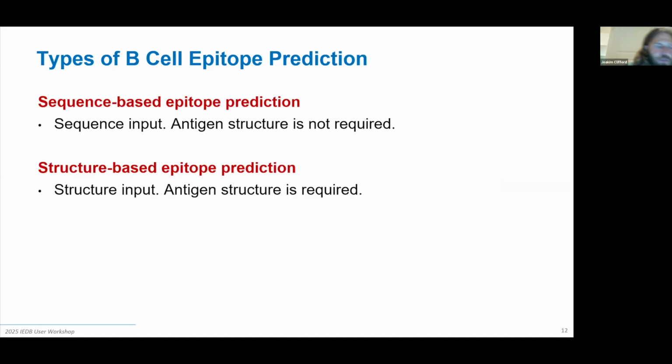We distinguish between two types: those which are sequence-based and those which are structure-based. Sequence-based just means that the machine learning models are trained on features which can be derived from a sequence, so they only require a sequence. The structure-based ones are trained on features which can be derived from structure as well. That is, of course, a requirement: you need a structure to use these sorts of tools, but then these predictions are more precise.